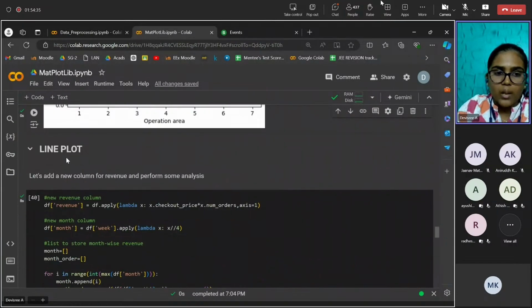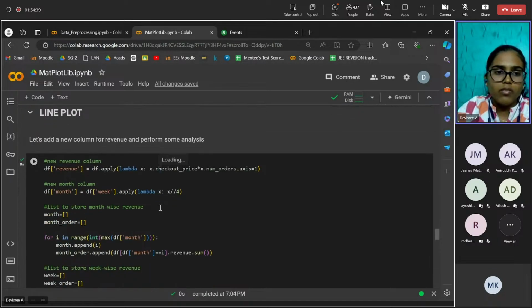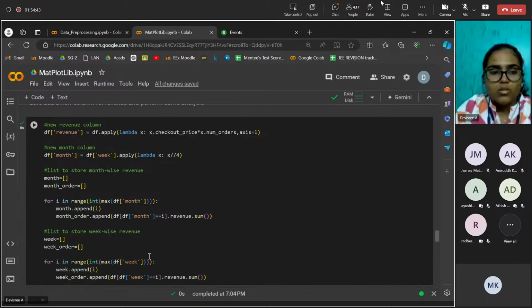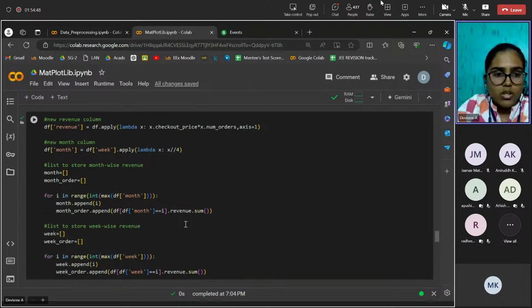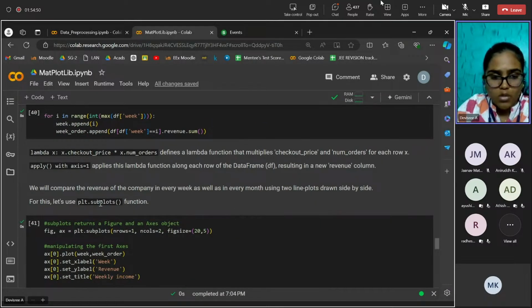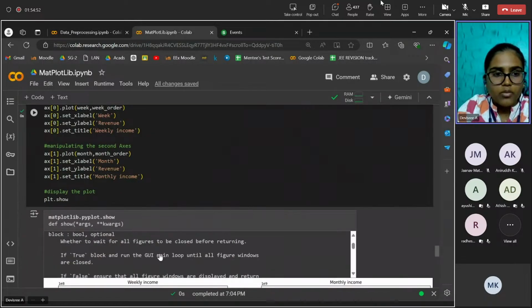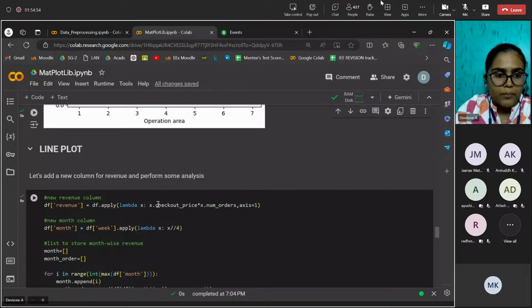So now let's go to the line graph. Line graph is very common, and we also know the applications of it, and we would have come across it many times. So let's learn along with line plot. Let's also learn a new concept here, that is subplot. What is subplot? Before that, let's do a little analysis.